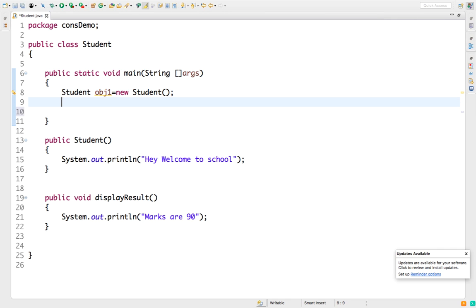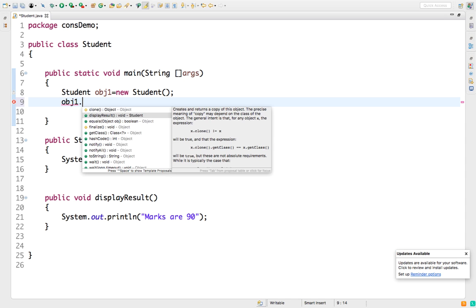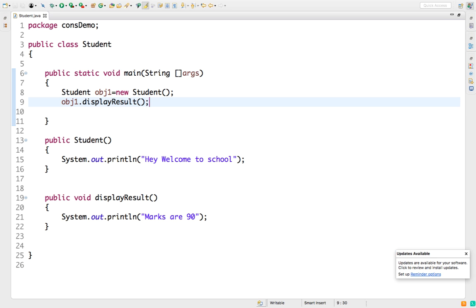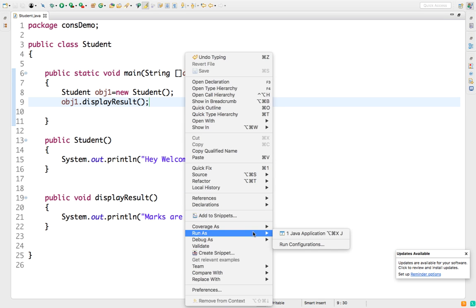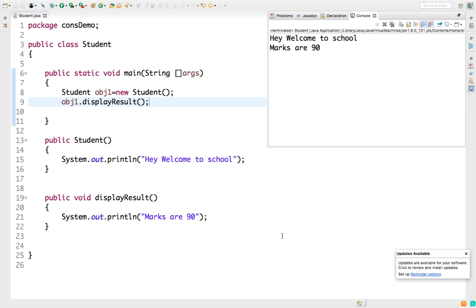Now if I say with the help of this obj1 dot, you can see I'm getting this method called display result. So the method I have to call explicitly with the help of the object if it is non-static, right? But for a constructor we don't have to call it.